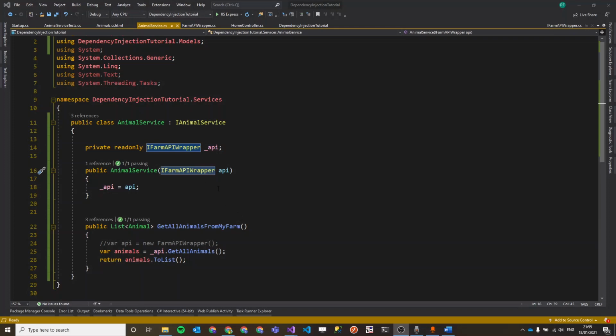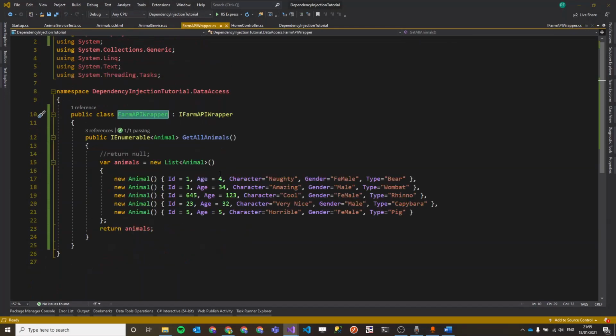Okay, so what are the benefits of dependency injection? Let's say that our API, FarmApiWrapper, changed. Now we would like to use a different implementation of IFarmApiWrapper because something's changed. The API changed completely, and while it still will be returning IEnumerable of Animal, the implementation of that API, how it gets that data, changed. Or, I don't know, we want to use a database instead.